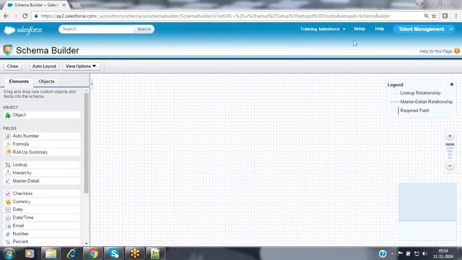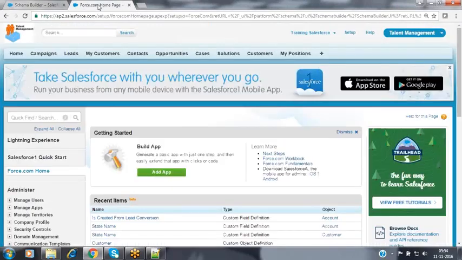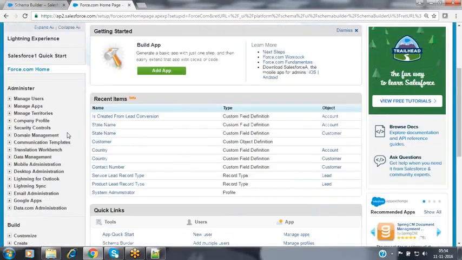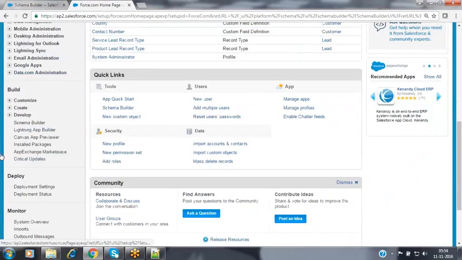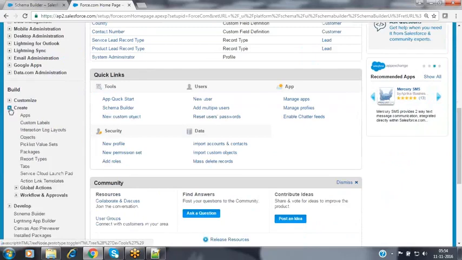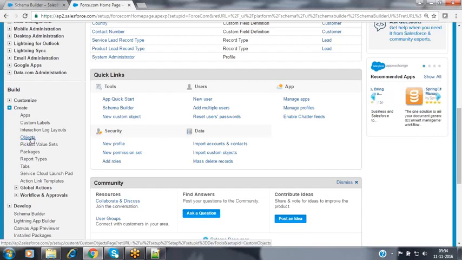Now, we will see how to create an object in Salesforce. Generally, to create an object in Salesforce, we use the standard navigation. We go to the setup menu, then the left panel, go to the build menu, click on create, click on objects, and enter the details to create a new object. But it is a lengthy navigation process. Now, let's see practically how to create an object in a very short time.